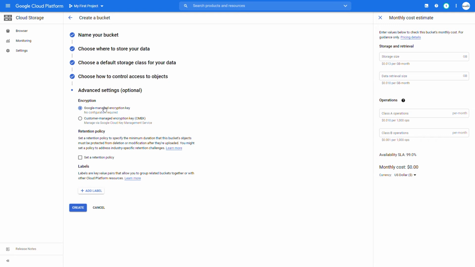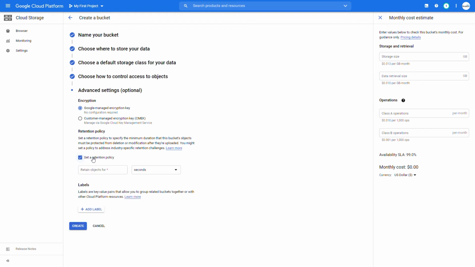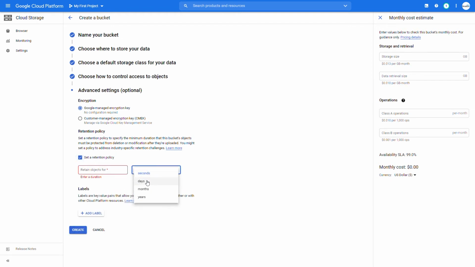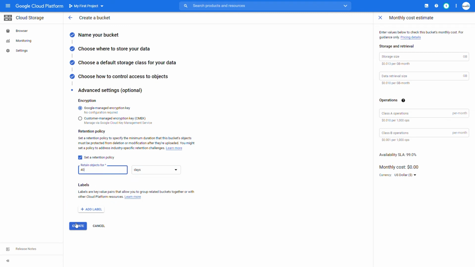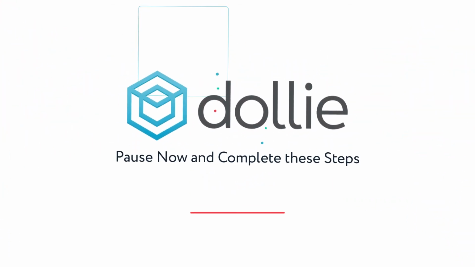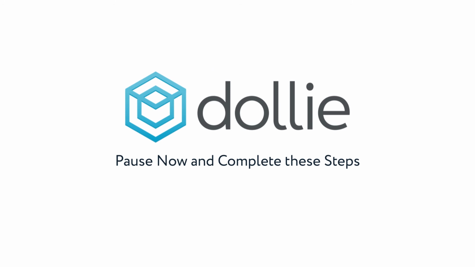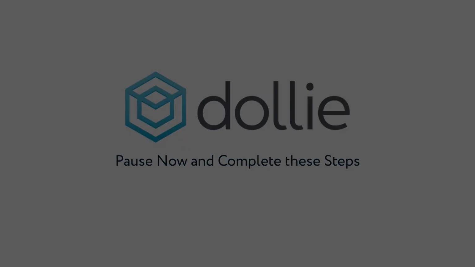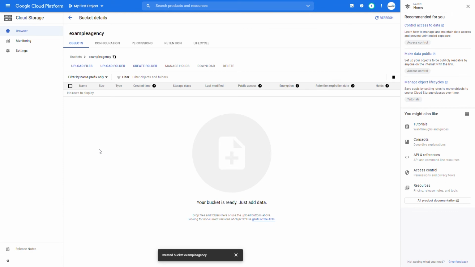Then, after that, we're going to have to come up with a retention policy. So it's important to come up with a retention policy that makes sense for you and your business. For us, in this example, we're going to set it for 40 days. Then we're going to create. Perfect. So the Example Agency bucket has now been set up.